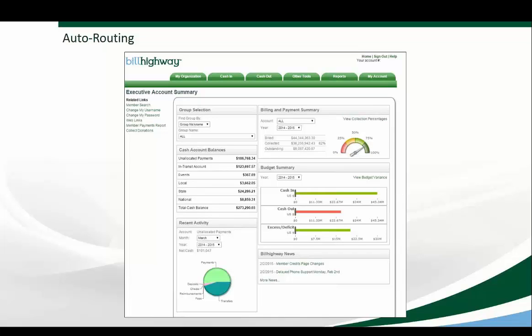But we can completely automate the flow of the information throughout the organization for you if you would like to. Another question that came up is whether or not it matters what general ledger or membership management system is being used. The short answer to that is no.